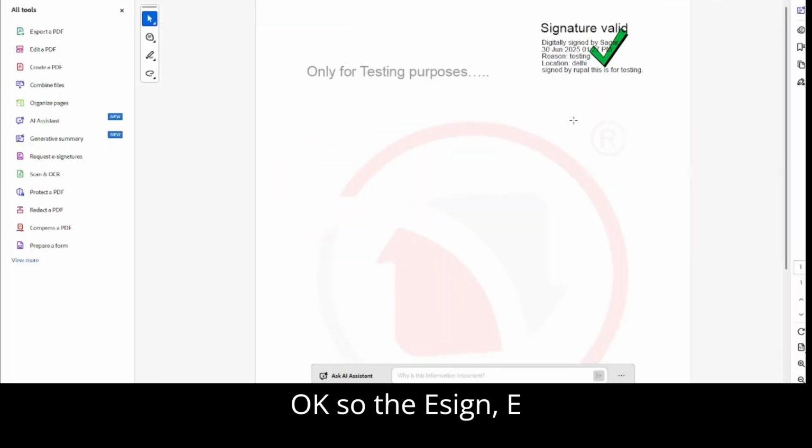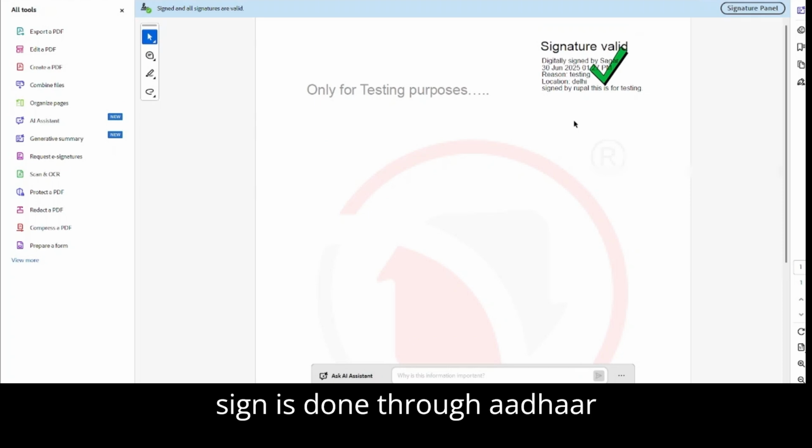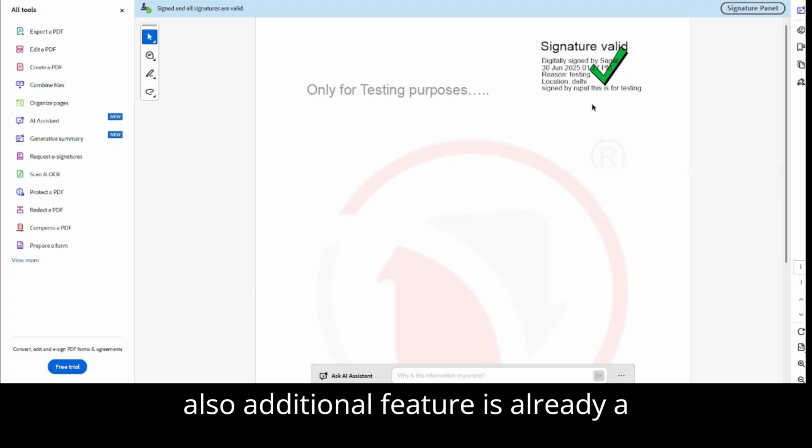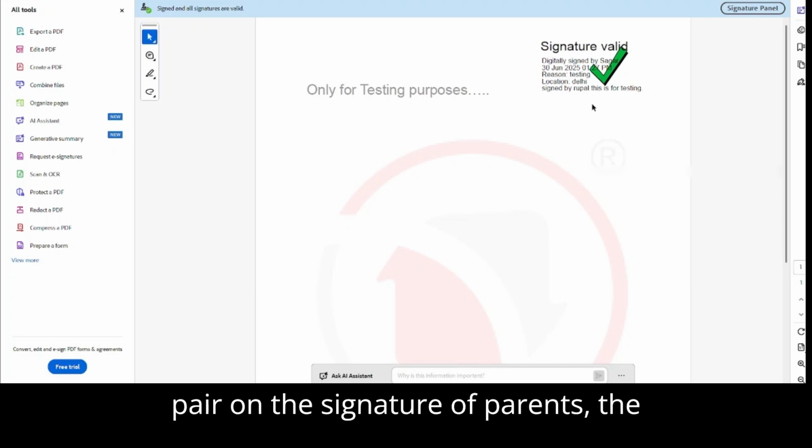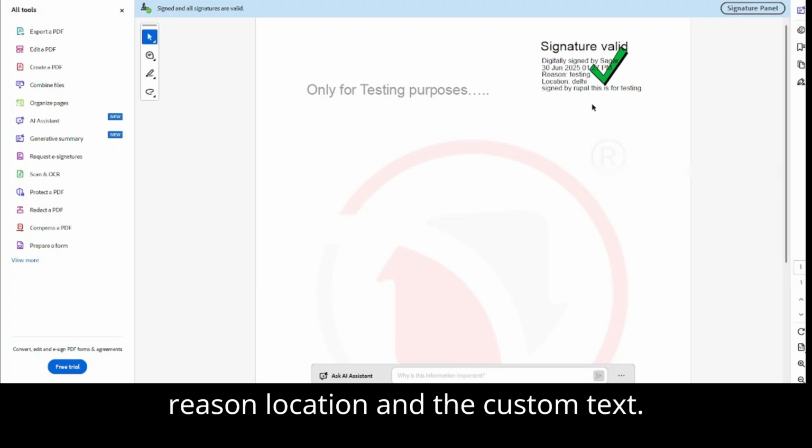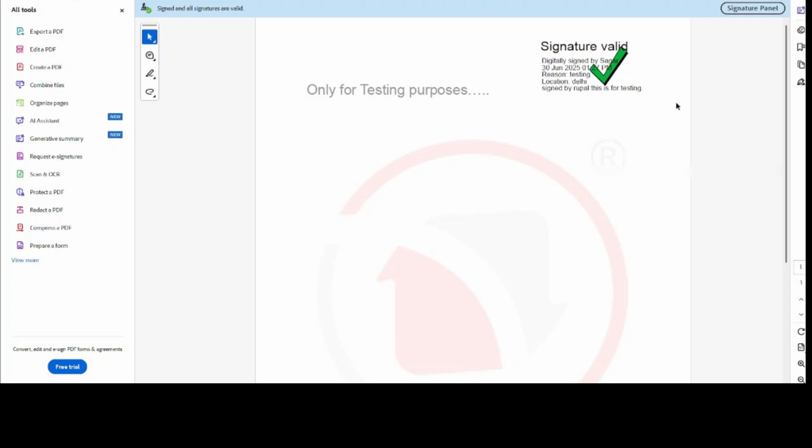Okay. So the e-sign is done through the Aadhaar Bio option, and the additional features are also appearing on the signature appearance: the reason, location, and the custom text. So it's done. Thank you.